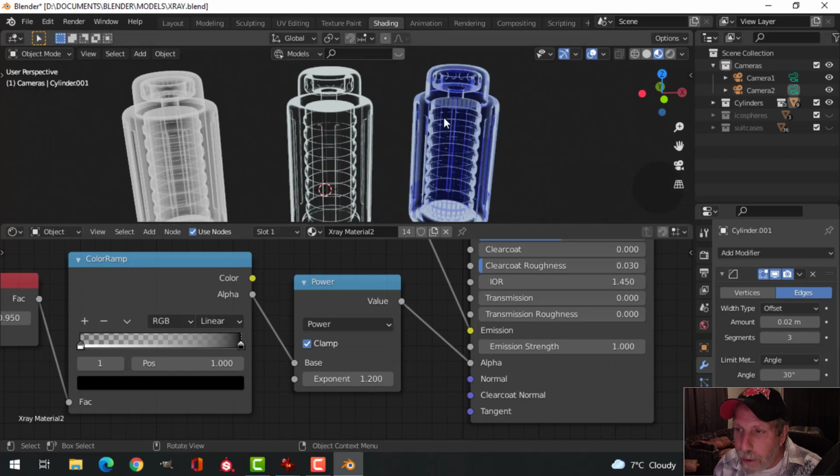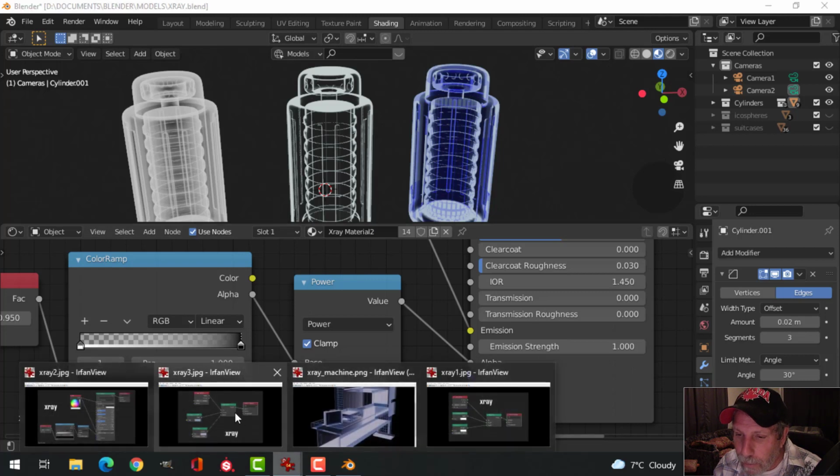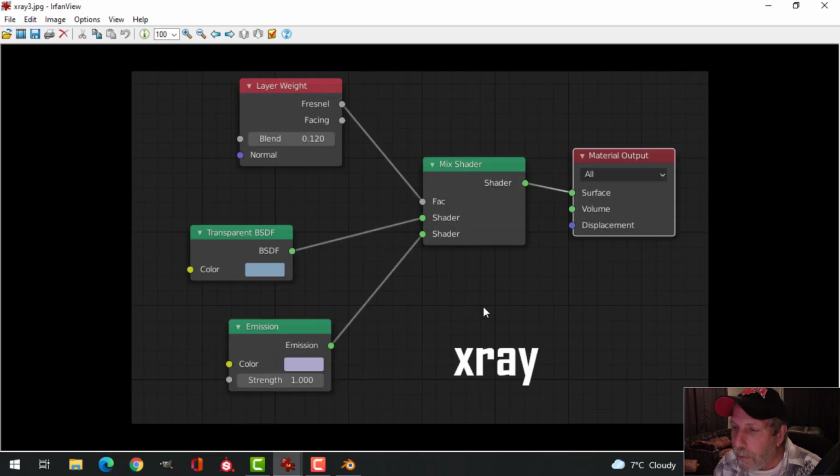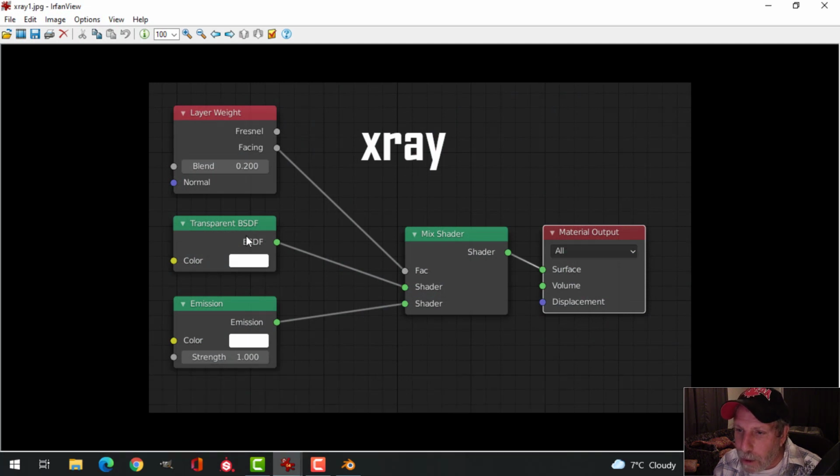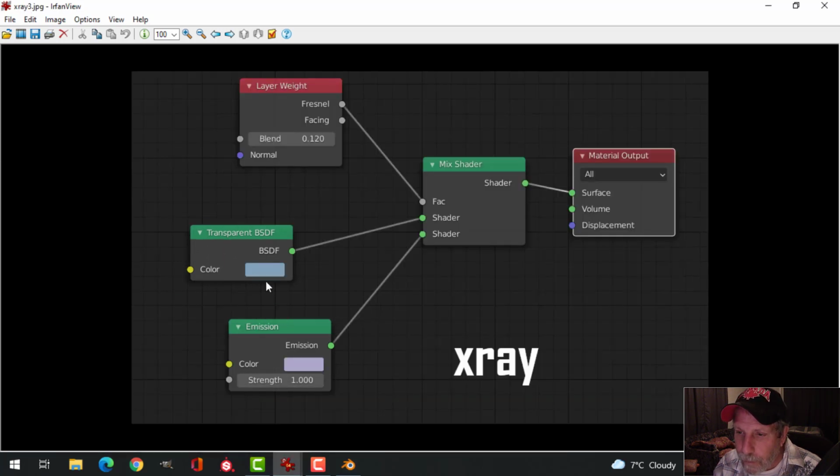The third one, which is kind of my favorite, especially for hard surface, is this. Very, very simple. Mix shader with transparent and emission, just like the first case. Mix shader, transparent and emission. I changed the colors though, just to make it look a little bit different, on sort of a bluish and a purple.